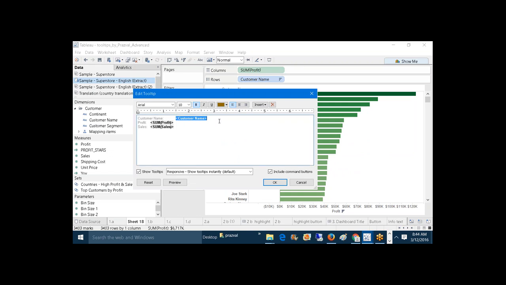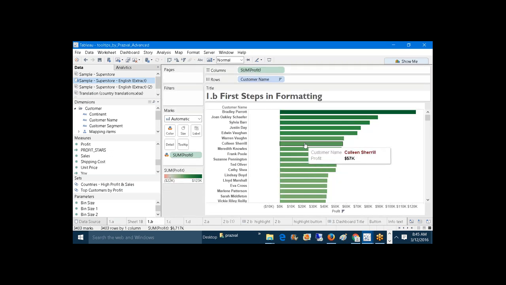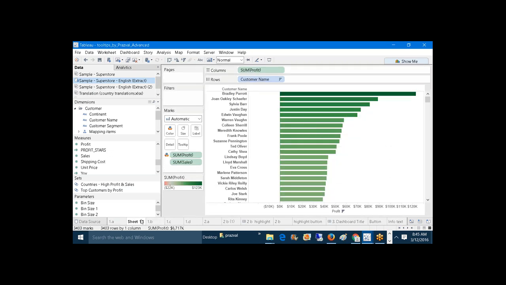Okay, and increase set the required size. Click on OK. Now see here. Now it is showing customer in the different color and the measure values in the other color. It is a basic tooltip. If you compare the first tooltip, it is a basic tooltip, and the second tooltip is looking better.